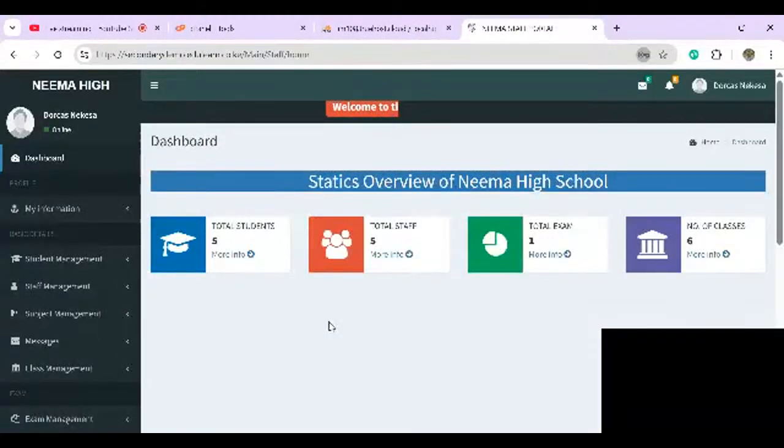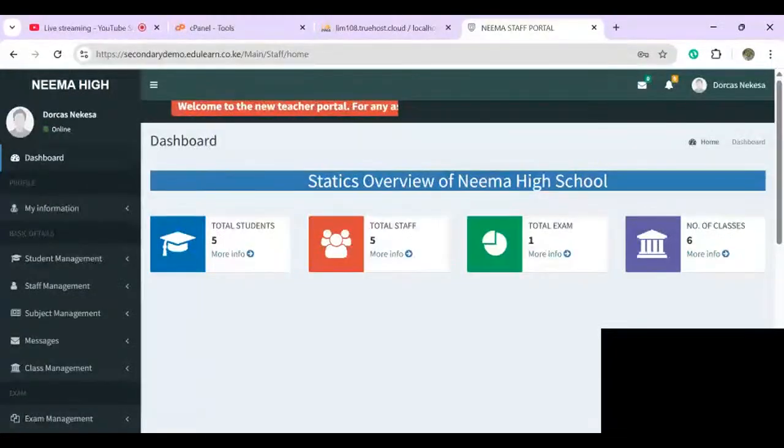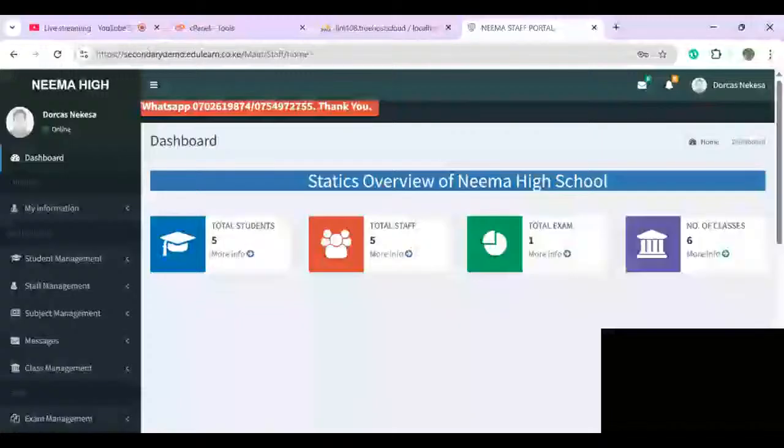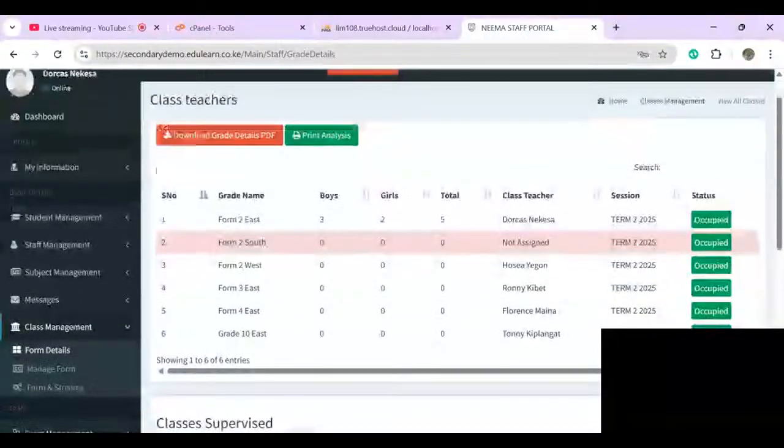I've signed in. And you can see Dorcas is not seeing much of the overview, just the skeleton. How many students? There are 5 students. How many staff? There are 5. Total exam, just 1. Number of classes, there are 6. Remember, we had 3 streams for Form 2, and then the rest 1. So total 6. And if you click more, you'll be able to see those classes. And you can see here there's a Form 2 South.